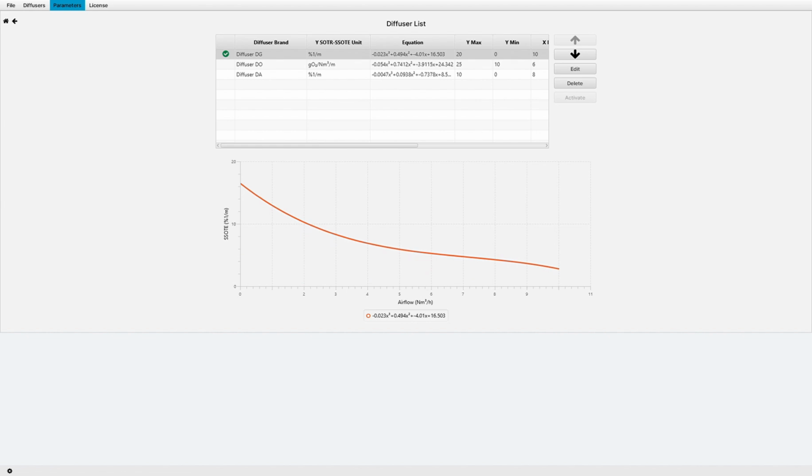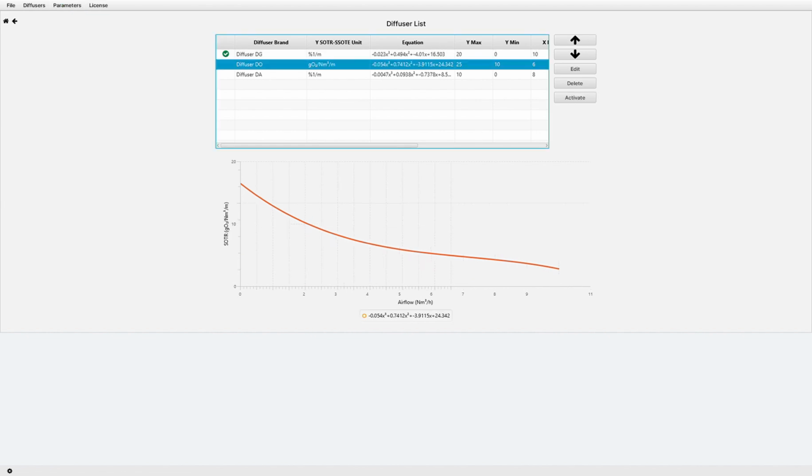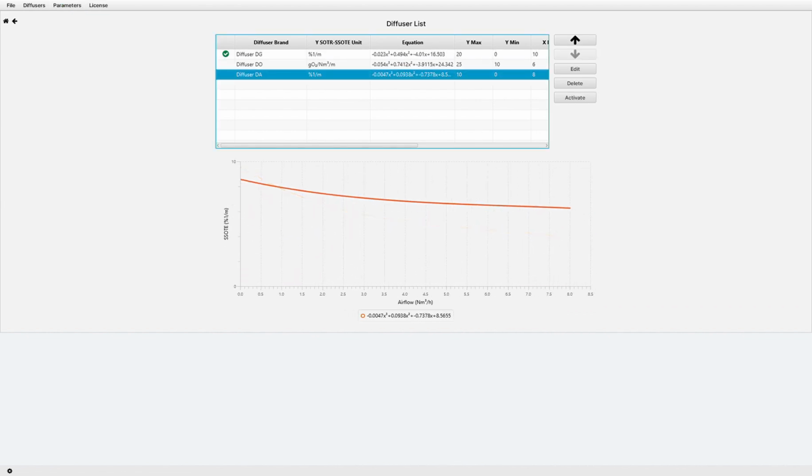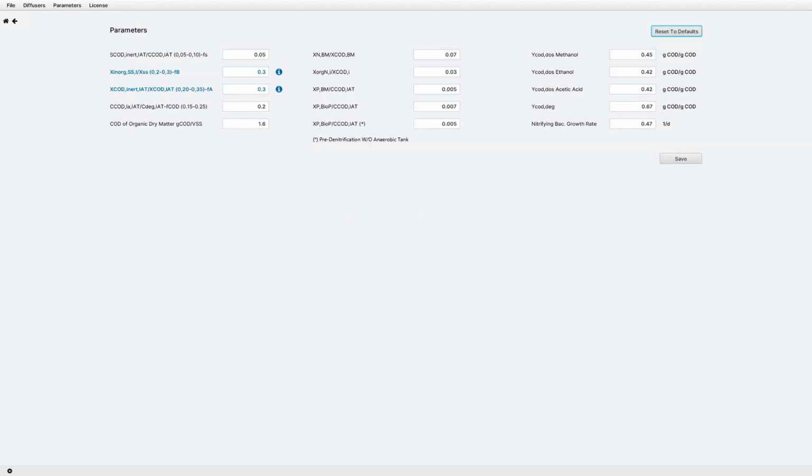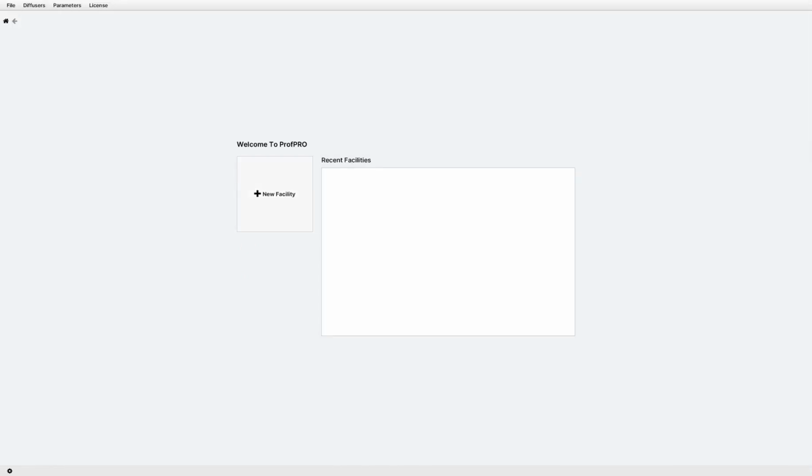Before starting up the software, at least one diffuser graph should be introduced to ProfPRO. You can then select and compare different diffusers in the calculation step. Let us show you what ProfPRO is capable of.